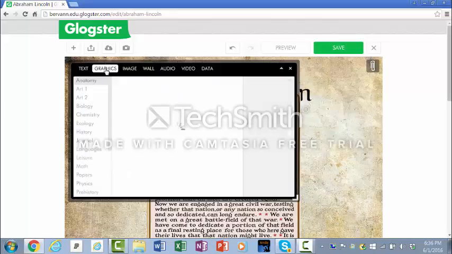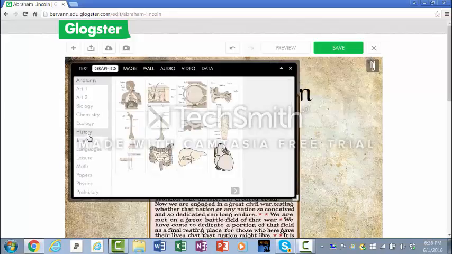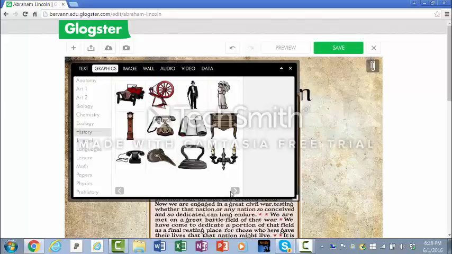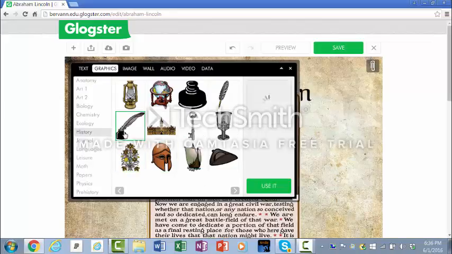Click on the Graphics menu, and again, History, find the inkwell, select it, and click Use It.